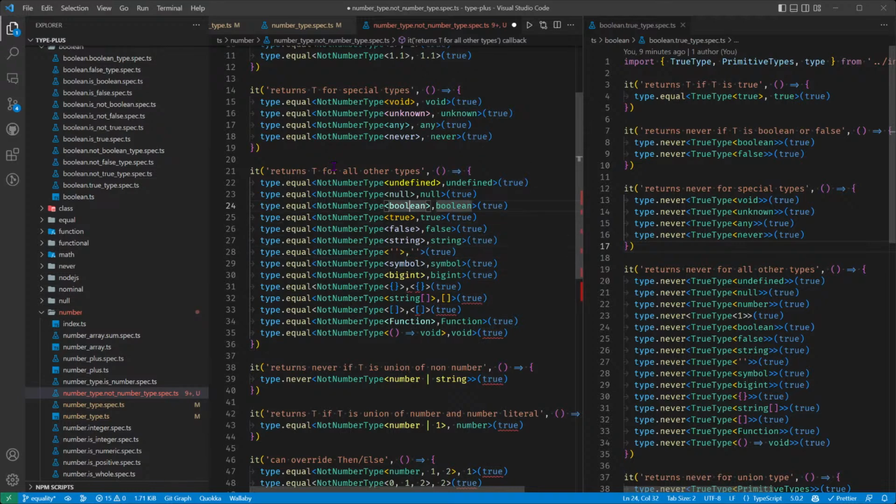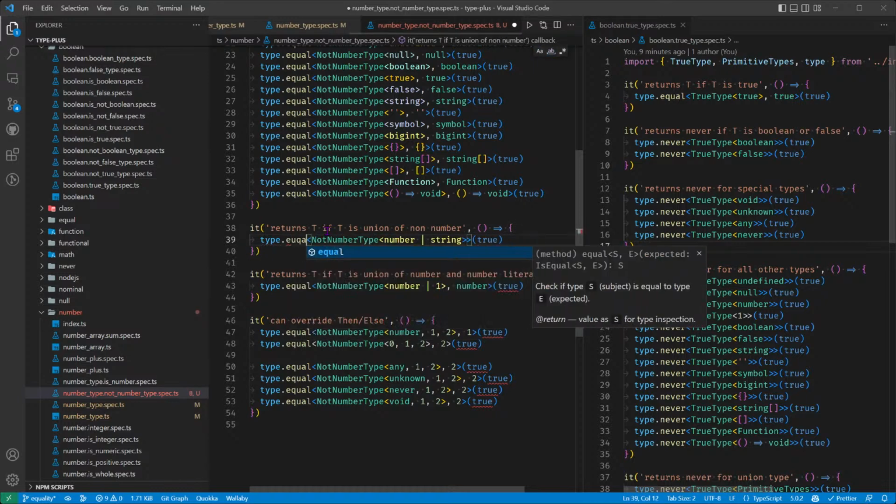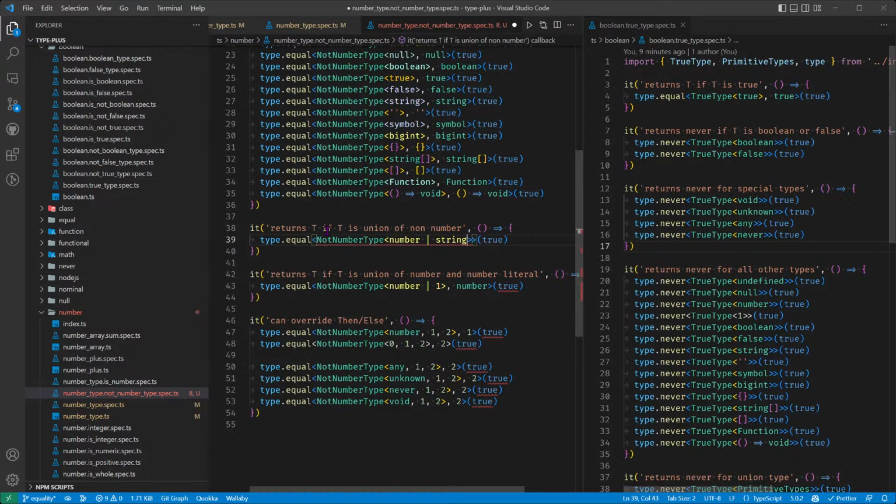Is this the number, right? So number is that. This is that. This is string. This function is okay. And then this is that. Okay, so this will also return T. So equals. And then this, since it goes back to number, it will become never as expected.